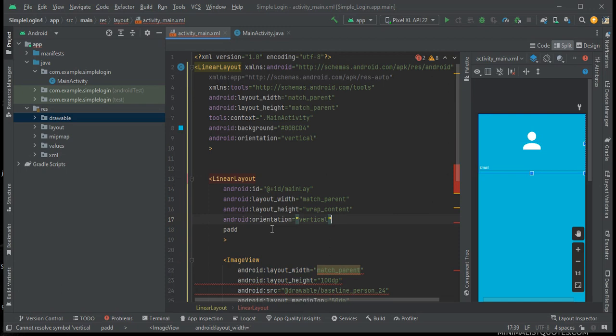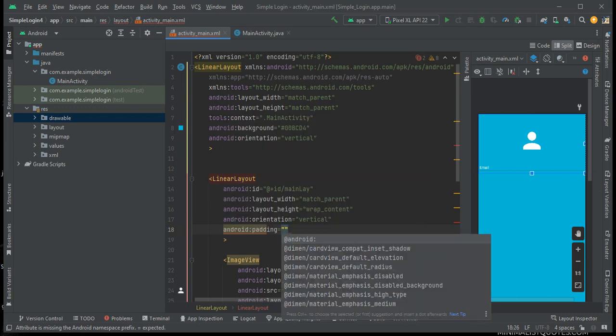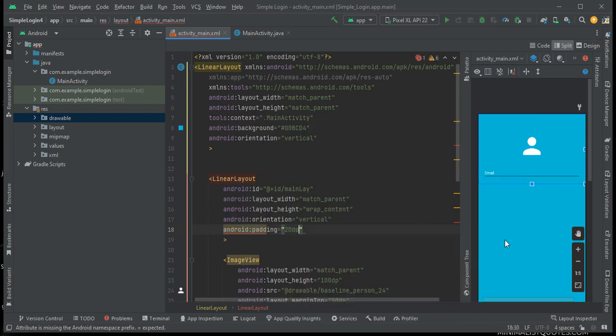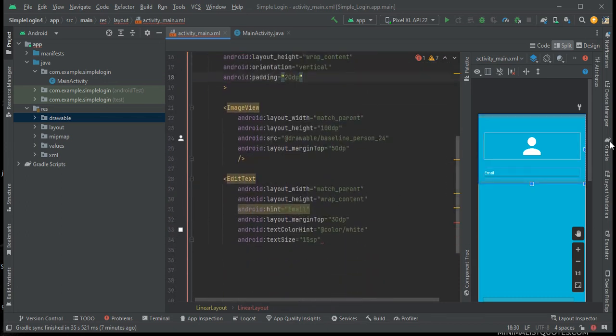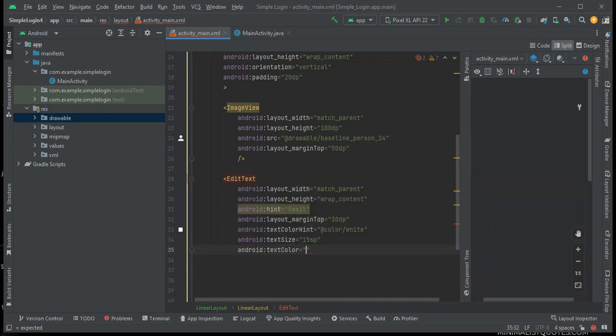We have to put the padding inside this main layout. On the side we can give the padding 20 dp. Now the text size is 15 sp, and the text color will be white.